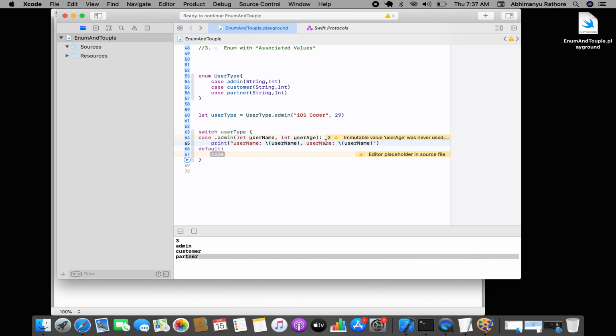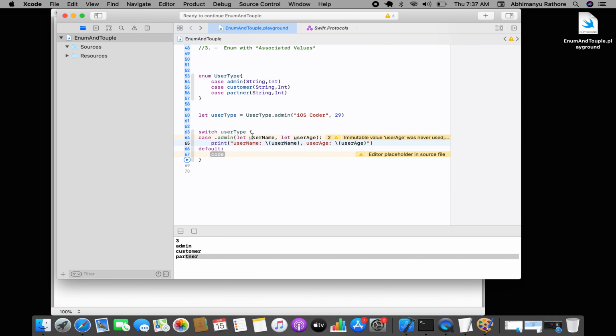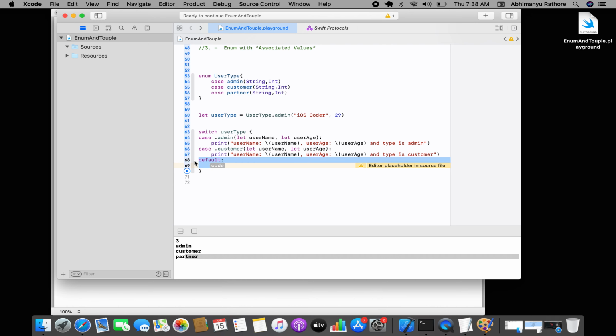Quickly we'll go and just print user age and user type also, you are pretty aware about this thing. If it is coming into this case, that means it's an admin, right? So and type is admin, right? Admin. So the same thing you need to repeat for customer user, because this also has the same parameters, and this will be the customer. Now I'm not writing a partner case, and also I'm removing the default case.